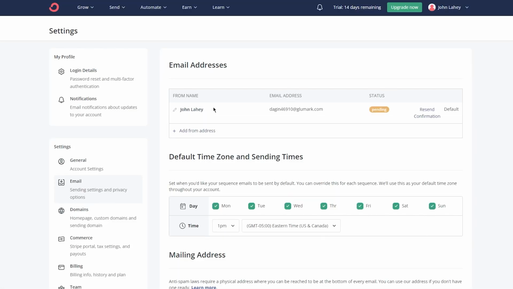Okay, these are your email settings. So first of all, this is where you can add different addresses for your emails. Once you've added different addresses, you have different default time zones and sending times. Set when you would like your sequence emails to be sent by default. You can override this for each sequence. We'll use this as your default time zone throughout your account, okay? And you can set days for yourself, pretty simple.